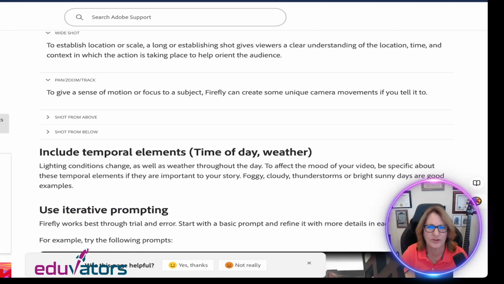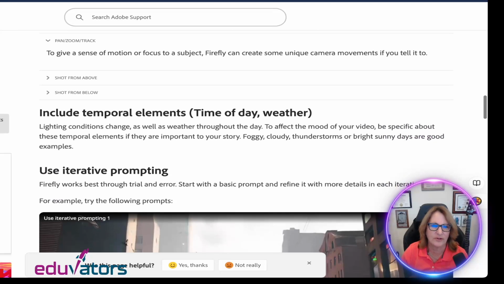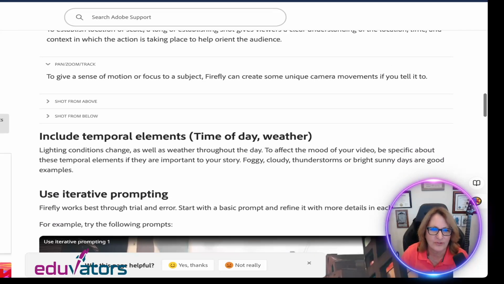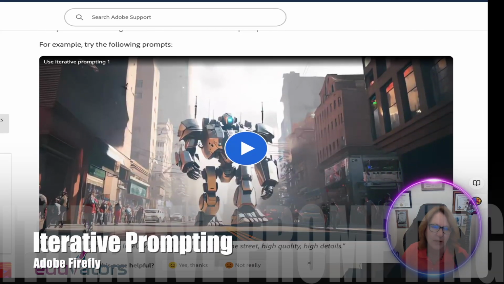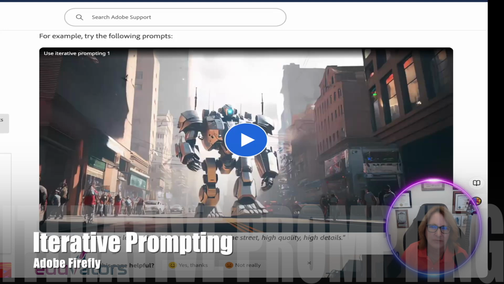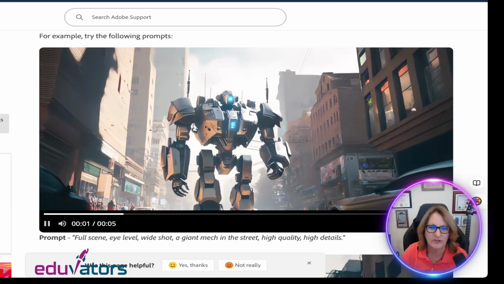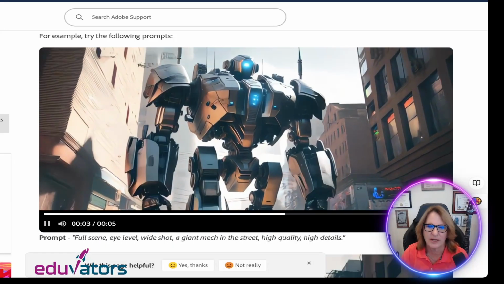Also, you can include the time of day and the weather, and then using iterative prompting. So let's go over iterative prompting. They have this great example here of a robot. So the first prompt is full scene, eye level, a wide shot, a giant mech in the street, high quality, high detail.